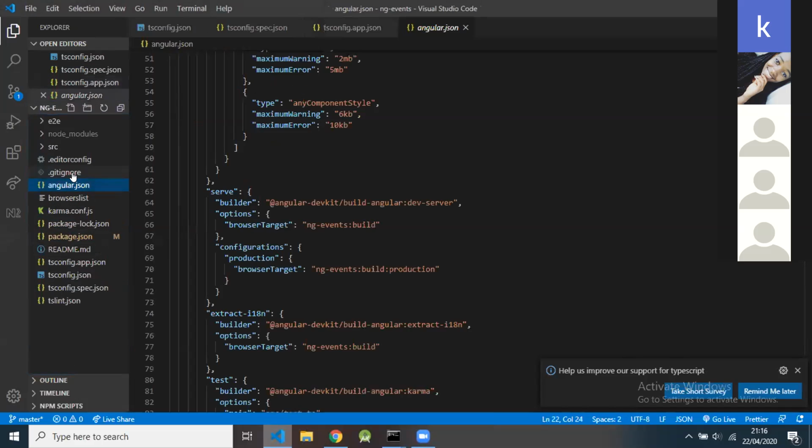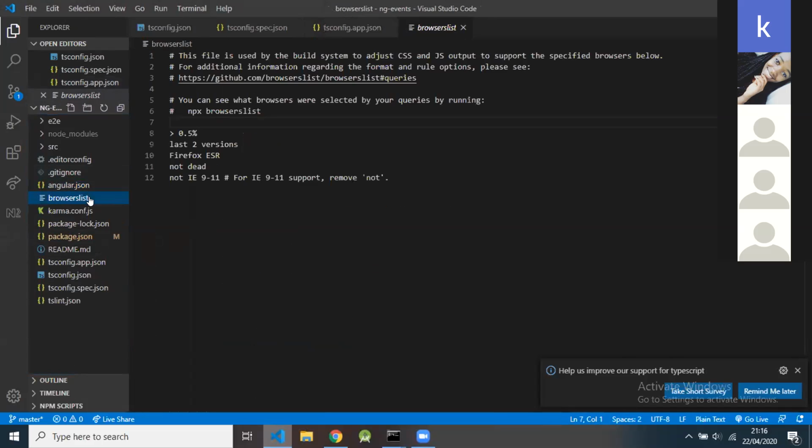The angular.json file. Okay, look at this first: the browserslist. Whenever you're creating an application, you want it to be supported by various browsers, right? So the browserslist contains a configuration for how you want your project to be shared among target browsers. This file is used by the build system to adjust CSS and JS output to support the specified browsers, like Firefox, Explorer, and the whatnot.